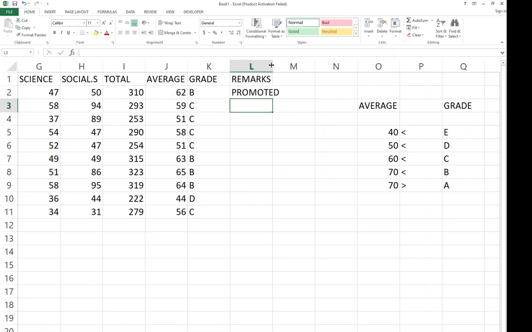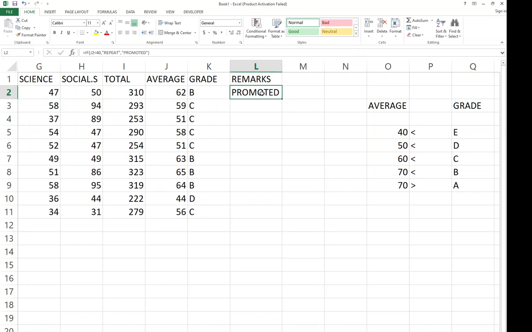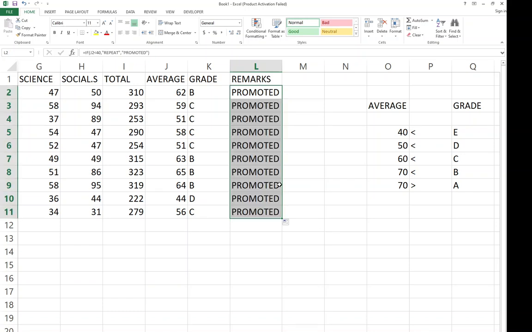Perfect. So I will autofill again to have all my results. And as you can see, all my students are promoted. Why? Because all of them are actually getting a grade where the average is above 40. Let me maybe adjust some figure.